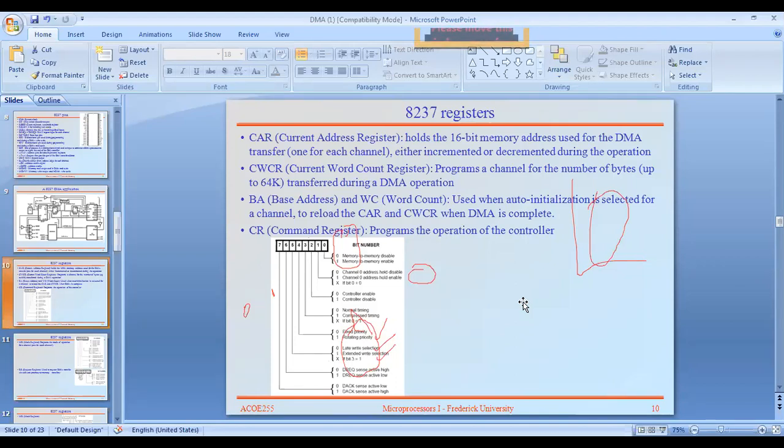Next, BA is the base address and WC is the word count, that is, the base address register and the word count register. These are used when auto initialization is selected for each channel, to reload the CAR and CWCR when the DMA is complete.